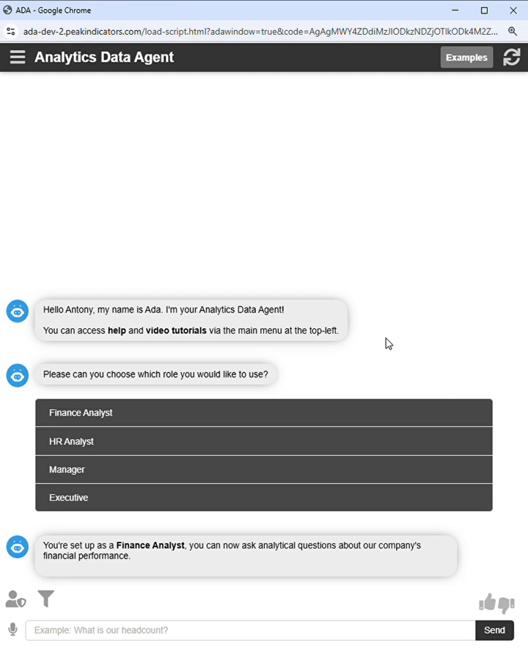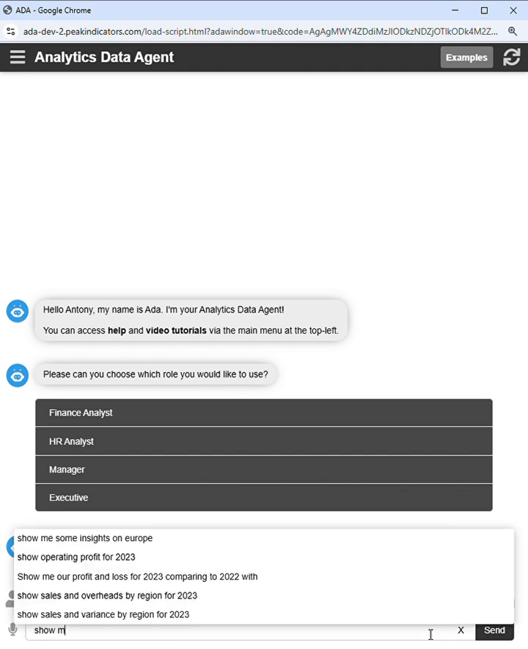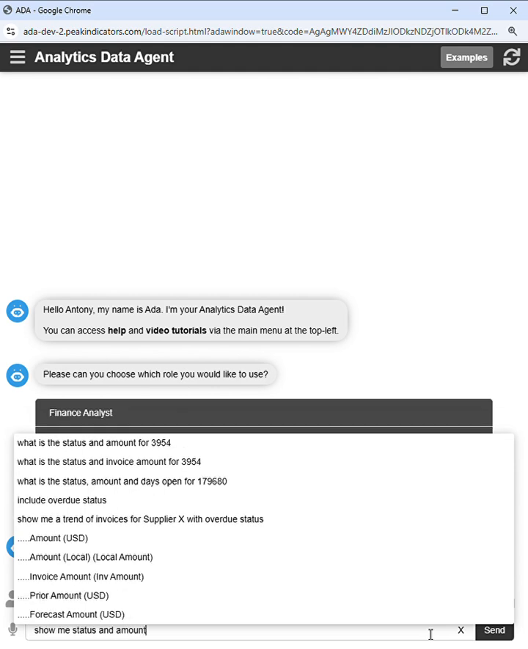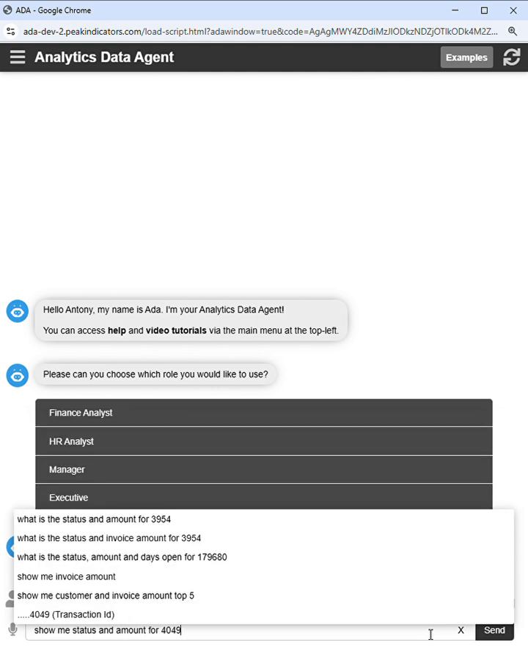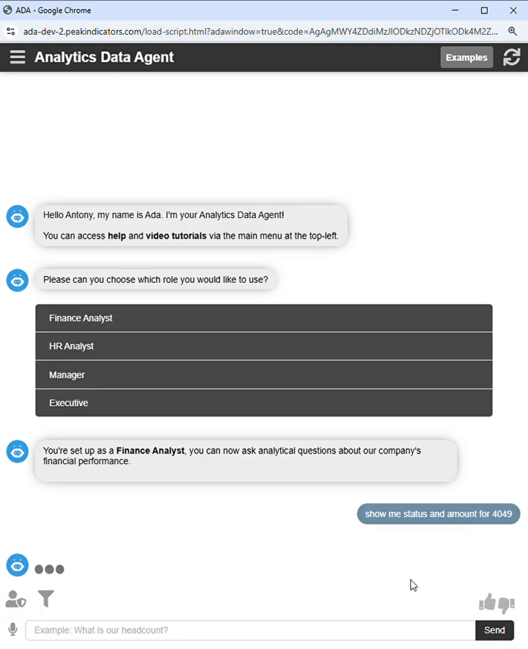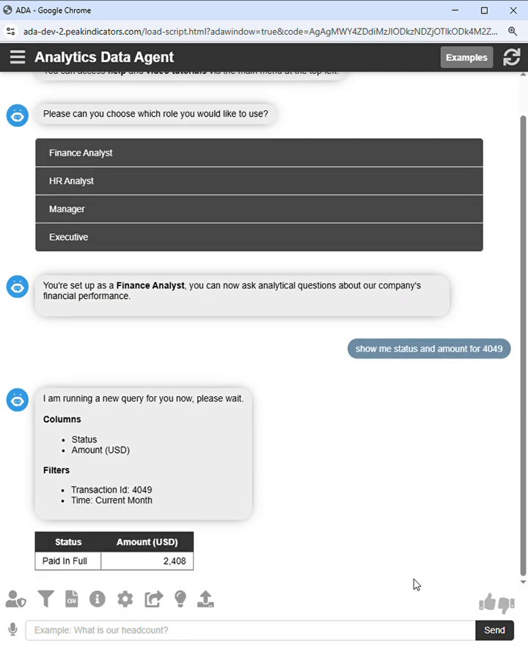Hi, here's a quick demo showing you how we can query for the status and other information about individual transactions, such as invoices, using Ada. So I'm logged in here as a financial analyst, and what I'll do is just start asking these ad hoc questions, such as show me the status and amount for transaction or invoice 4049. So Ada will now go away, do some language understanding, and then go and run the query in real time to get the status and amount for this particular transaction.